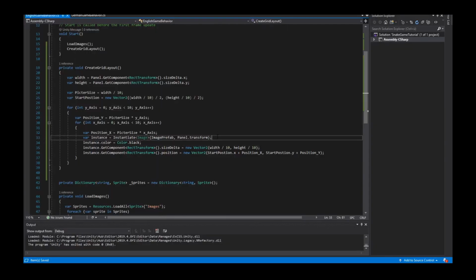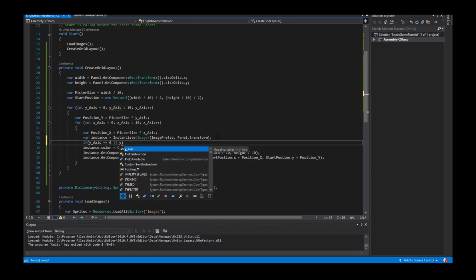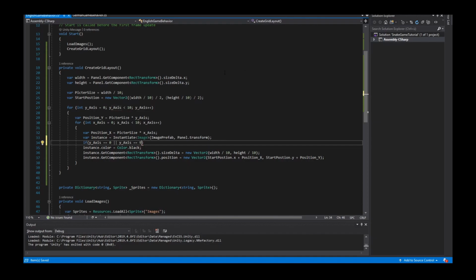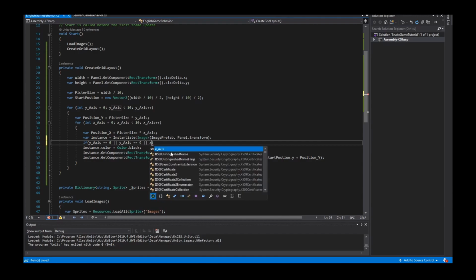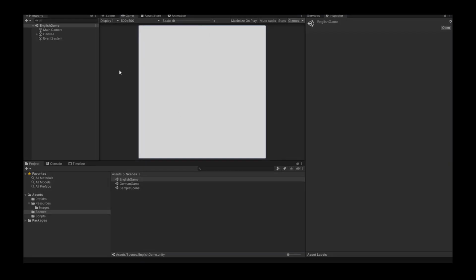So I go back to my script and say if my y-axis is 0 or my y-axis is 9, because 9 is the highest number of our grid, or x-axis is 0 or x-axis is 9, then we use the color black. Otherwise, we say instance.color is Color., and I use the color gray as an example. So I save the script, I go to Unity and start my game.